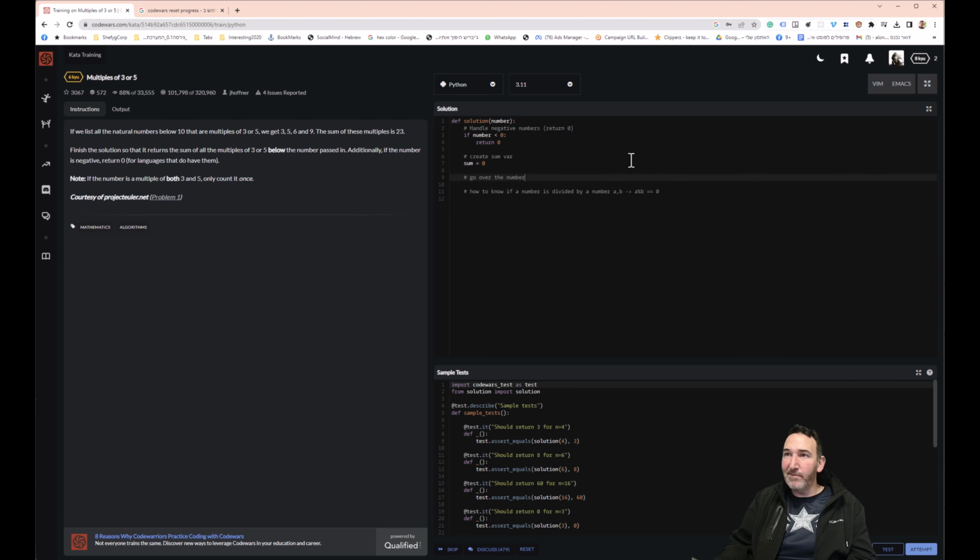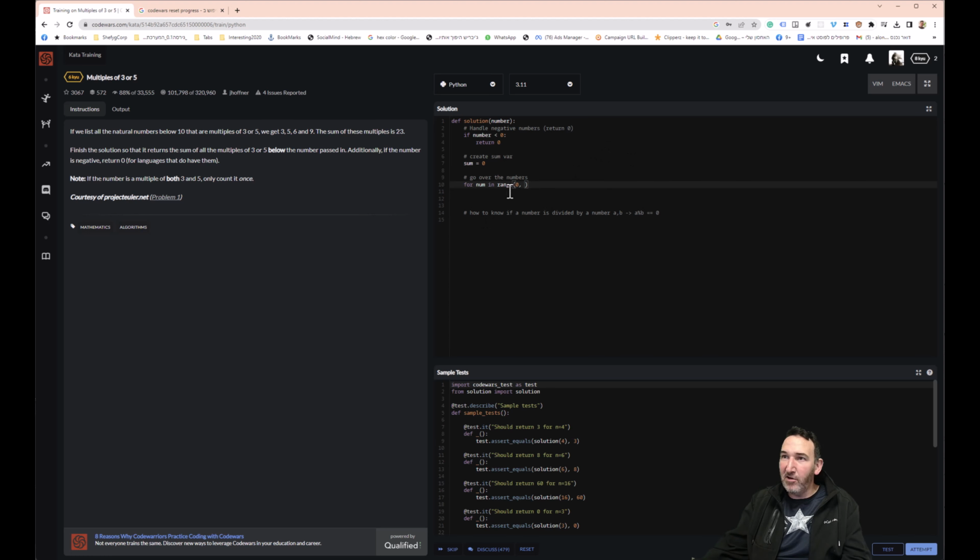I need a loop, and the loop in Python goes something like this. I need a for loop: for n in range, and range, I'll go from 0. Actually I can start with higher than 0, but let's go with 0, up to the number.